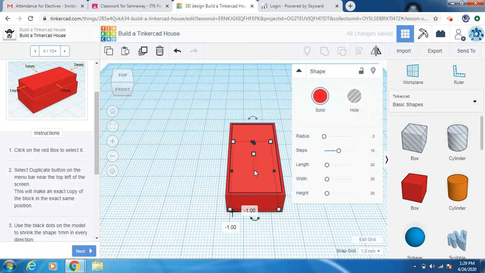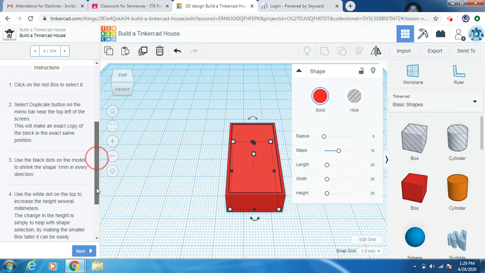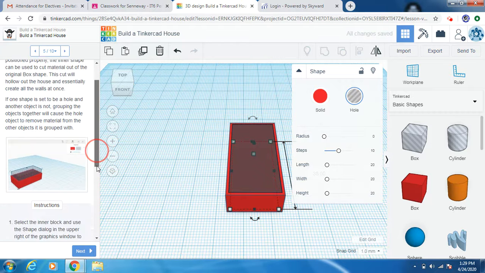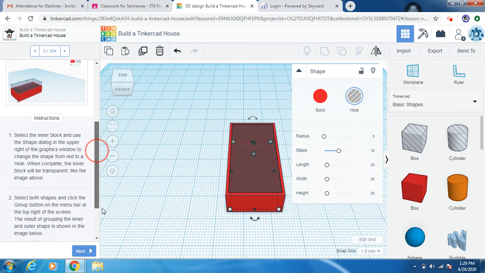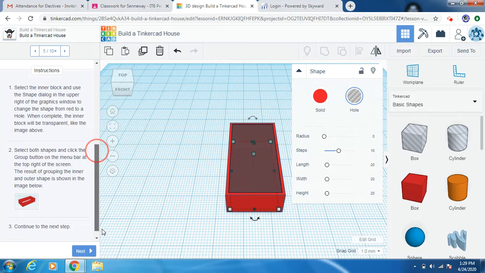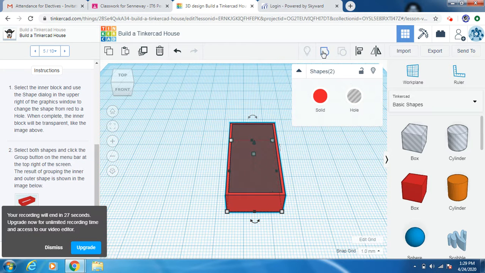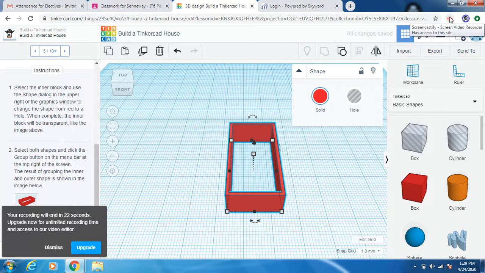What this is doing is creating a shell. All right, so we've created a shell for it. Next, you want to make sure that center one is a hole. So you can see that we're cutting into it. And then you'll notice we are changing it to a hole. I'm going to select both shapes, and I am going to hit group. So that is the first portion. Okay, I'm going to continue this in the second video.